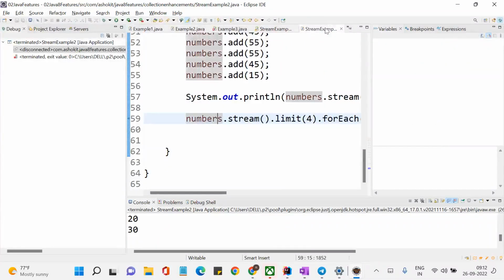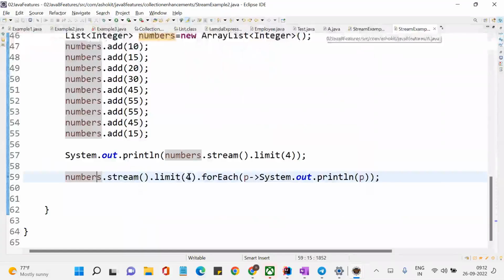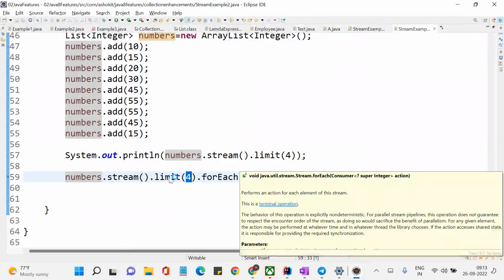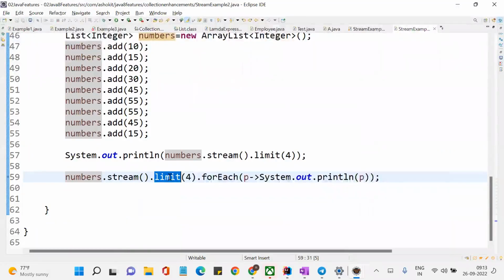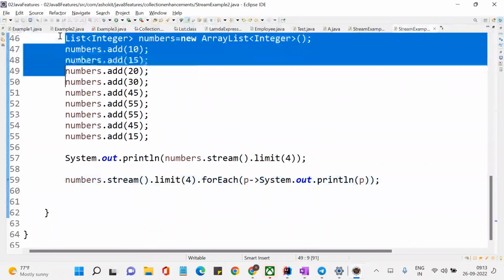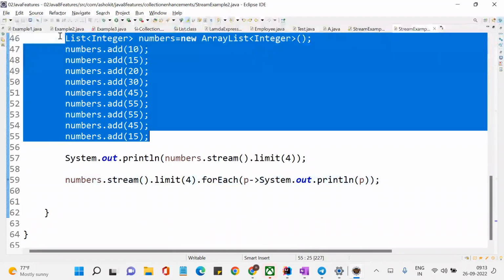Did it execute the length of the array or did it execute whatever the number you have provided here? Number. So that's why this is called a short circuit. Why is this limit method used? Out of the given elements, you want only the first 10 elements, or the first 15 elements.